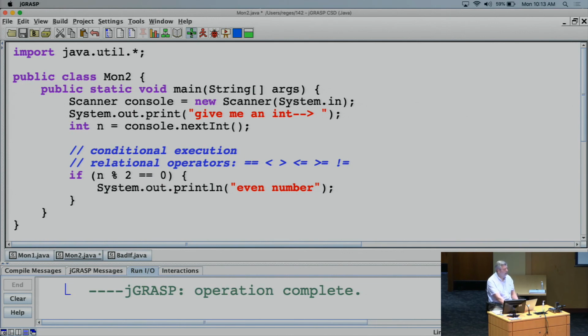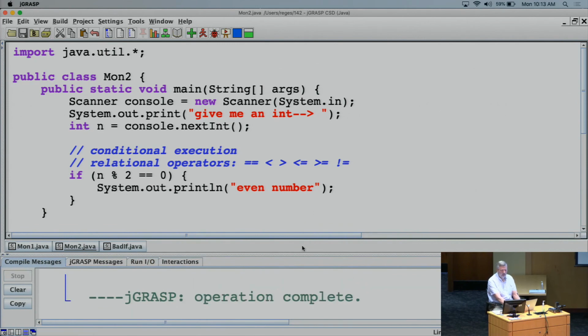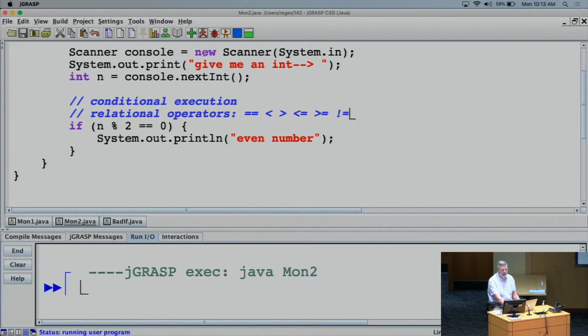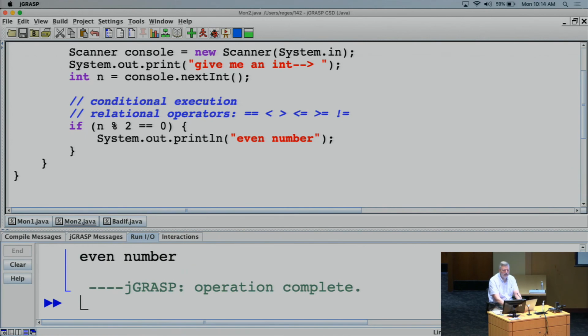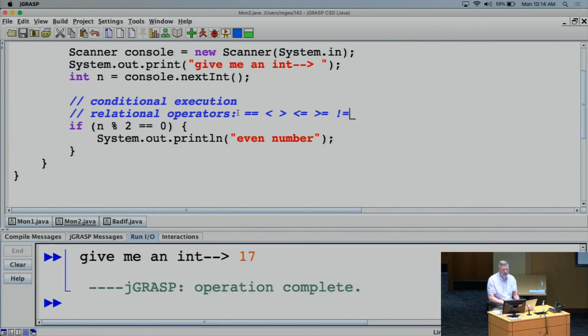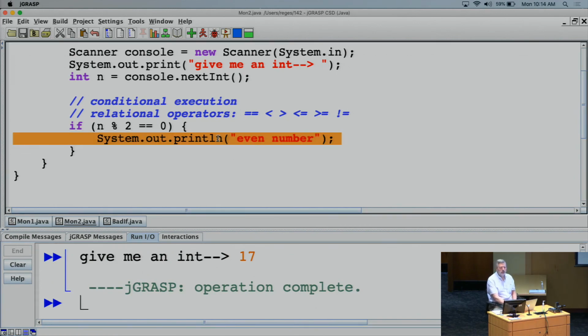Well, let me compile this, and we'll run this little version. It's not a very exciting program, but if I typed in, say, 38, that is an even number, and it says it's an even number, which is good. If I ran it again and I give it a 17, it says nothing. So basically, this println was conditioned on whether or not I gave it an even number. In the one case, it executed, and in the other case, it didn't execute.